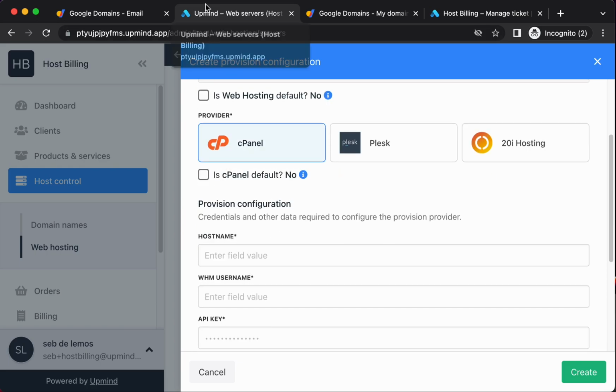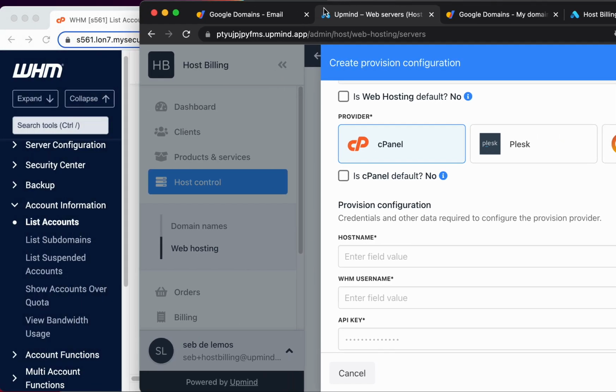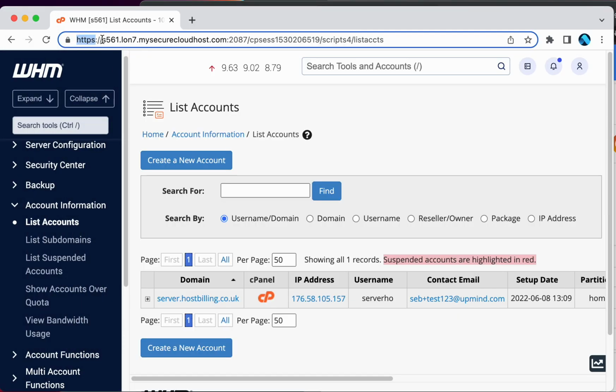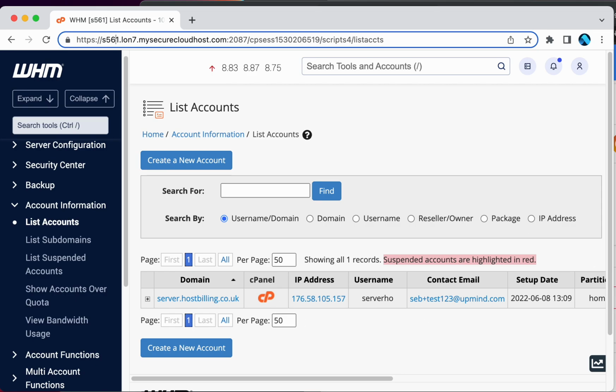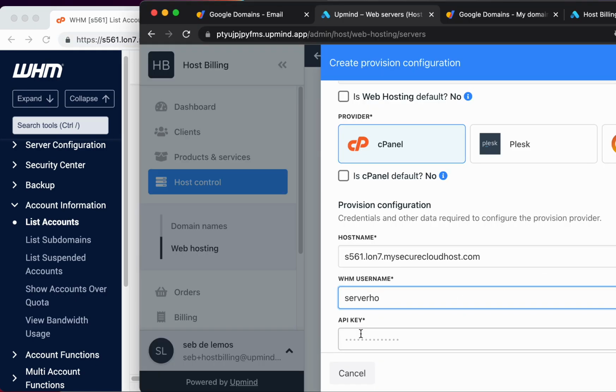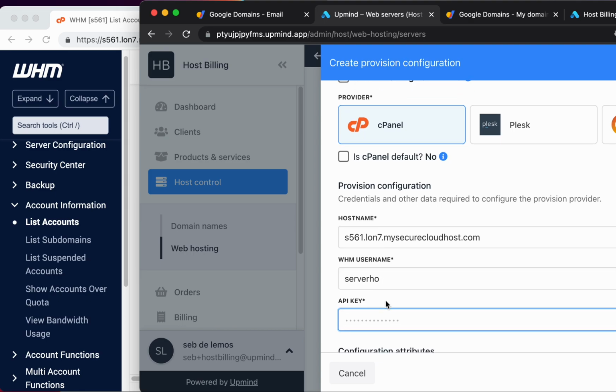So host name, excuse this slight mess. So S561. Then my username is going to be my WHM username. You'll get this from your hosting provider. Server HO is the one I've got. Obviously, if you've run your own cPanel server and you've installed cPanel from scratch, this could be root, and then you would do the same thing, but you would be using root as the username there. The benefit of having your own web server is that you could provision reseller accounts. If you have a cPanel reseller account, you can't provision reseller accounts under it.